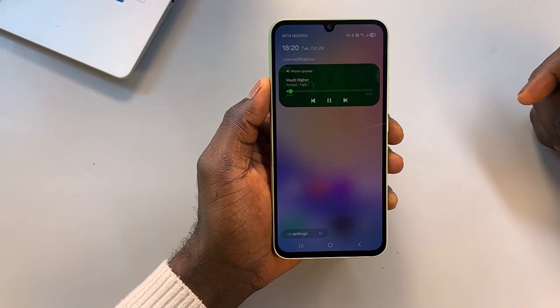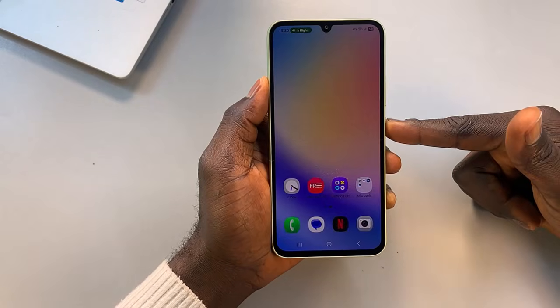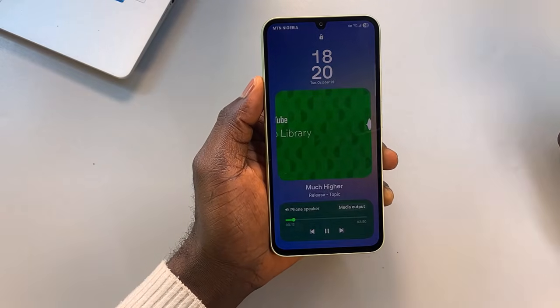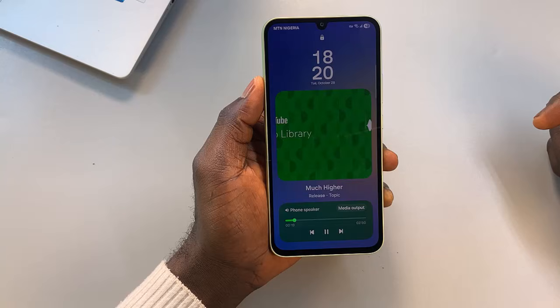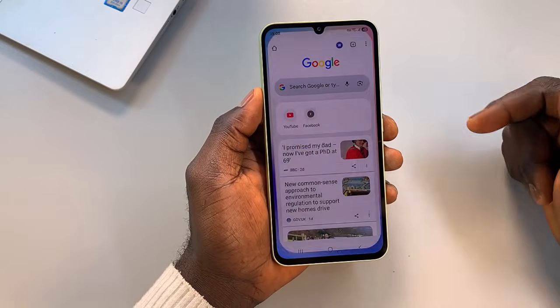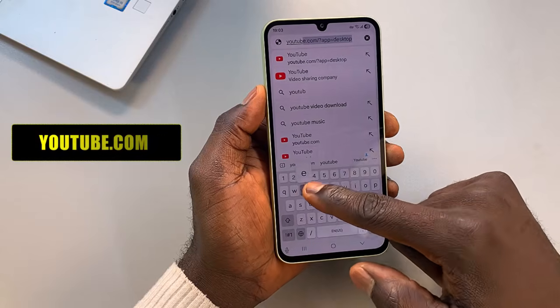But as you probably know, the regular YouTube app stops playing as soon as you turn off your screen, unless you're using YouTube Premium. The method I'm about to show you doesn't require Premium or any extra app. Open your browser, either Google Chrome or Firefox, go to youtube.com.